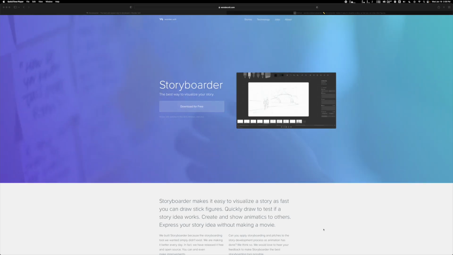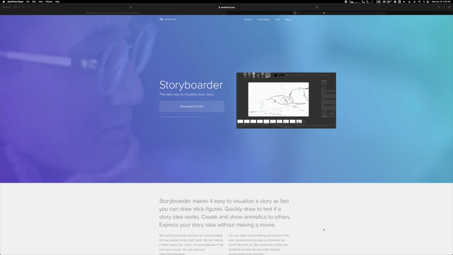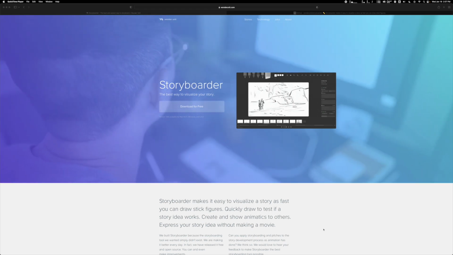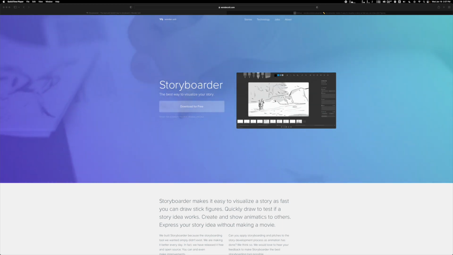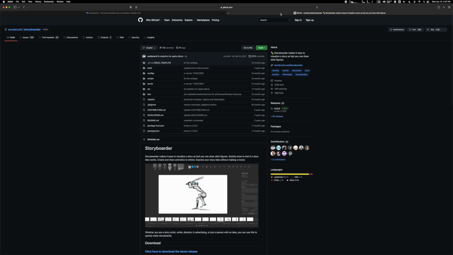Today I want to do a quick screencast on a cool piece of software that one of my friends built that I'm going to use to draw up some storyboards. It is called Storyboarder, built by Wonder Unit. This is the website, and you can get the software on GitHub. If you go to github.com/wonderunit/storyboarder, click on the releases link, and download the latest release.